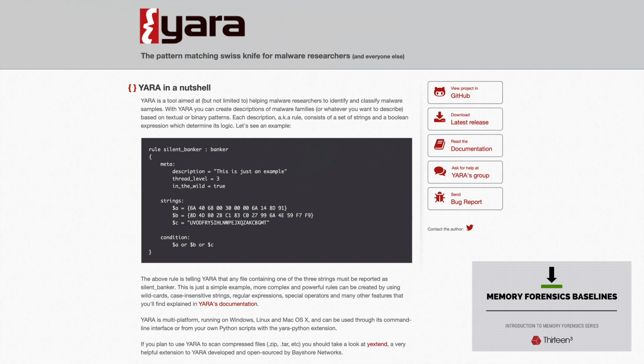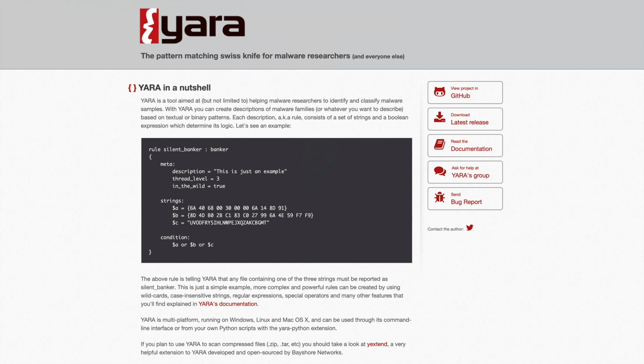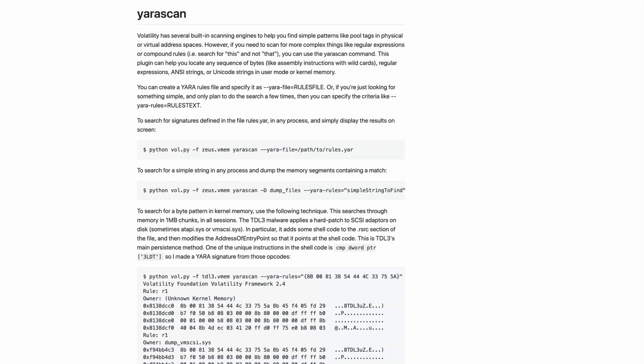How awesome is that? As an example, remember the recent episode within the Introduction to Memory Forensics series in which we analyzed a system infected with a Cutwell Trojan? Well, rule sets are widely available for that malware family, and we could use Volatility's built-in YARA scan plugin, as seen here, to search for that malware.